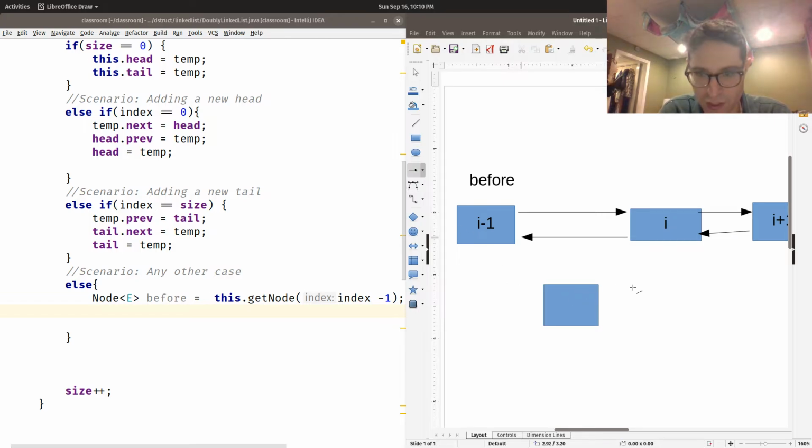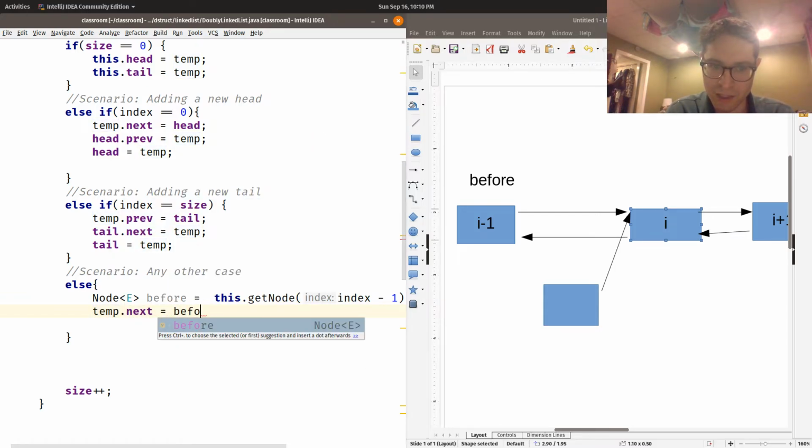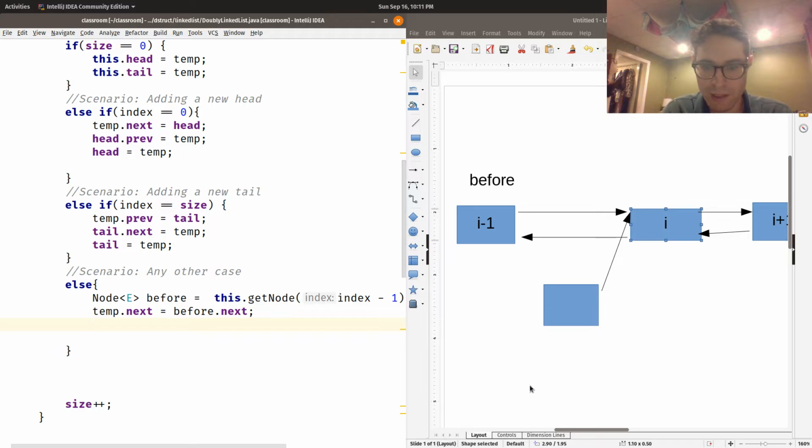So first thing I need to do is attach temp.next and temp.previous to the right place. So I need to attach it to this node. Now what is the node at index I in this case? It's resolved by looking at before.next. So temp.next, we're going to store inside temp.next the node that's being stored inside of before.next, or the memory location of the node that's being stored in before.next. All right? So what about temp.prev? What is that going to be? Which node? Well, we need to store inside temp.prev this one over here, but that is before. So we just put down before. That's simple enough.